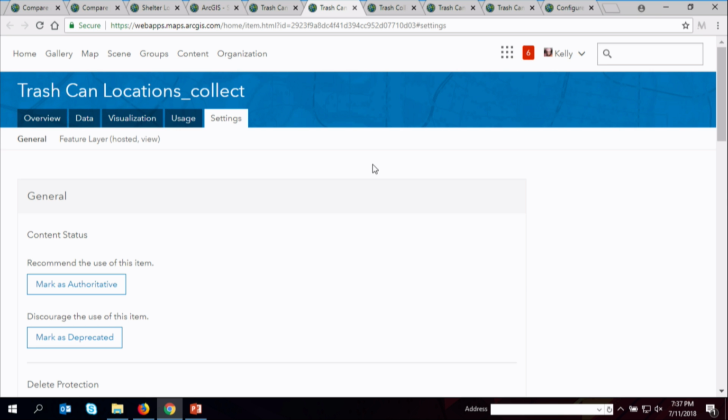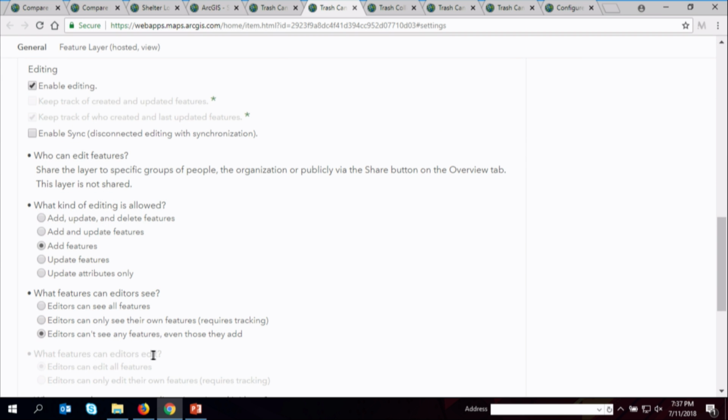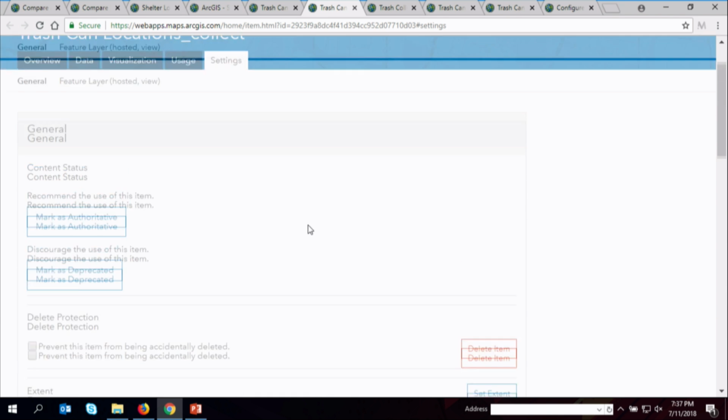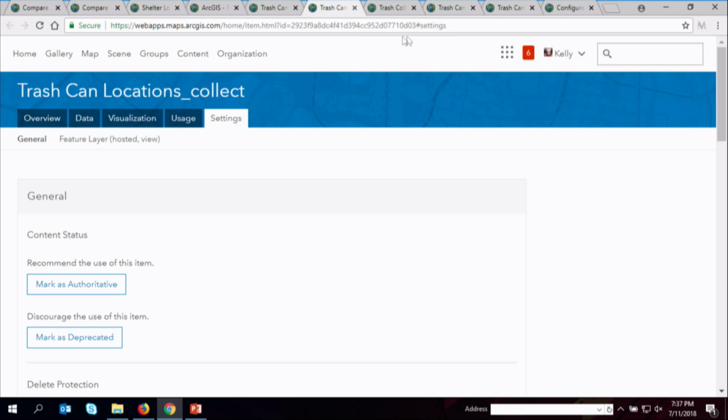So yeah, add only. And the other one to point out here was that the editors can't see any features, even the ones that they add. In this case, we don't want the editors to see any features until they've been reviewed. So we're turning off that capability for this particular public view, the collection view.